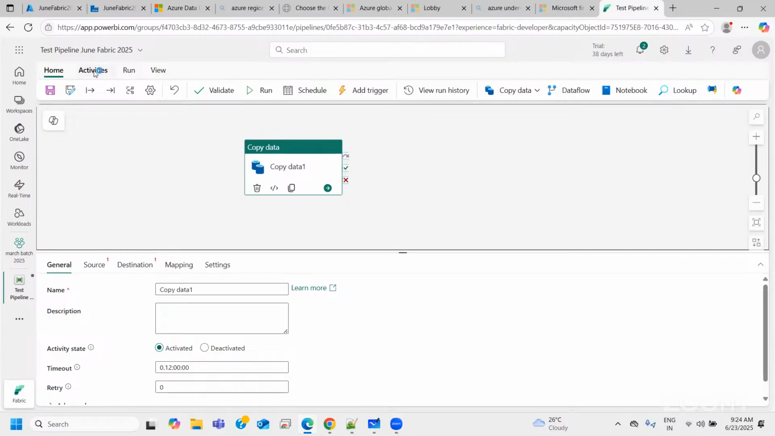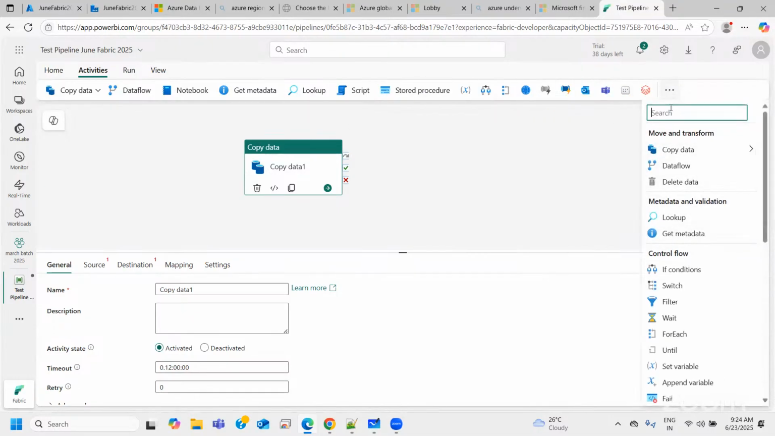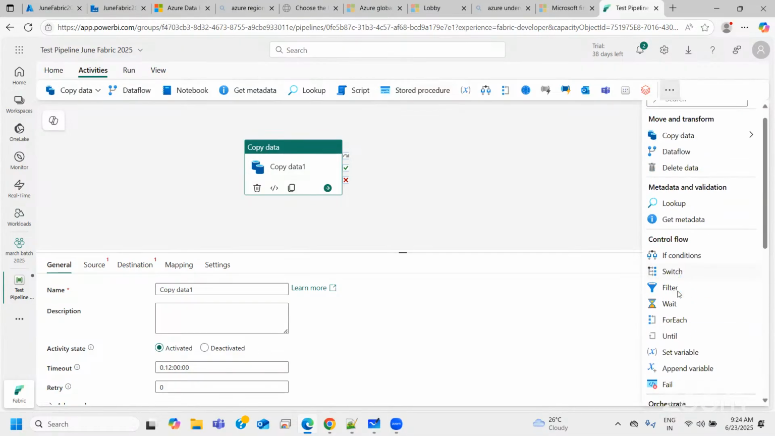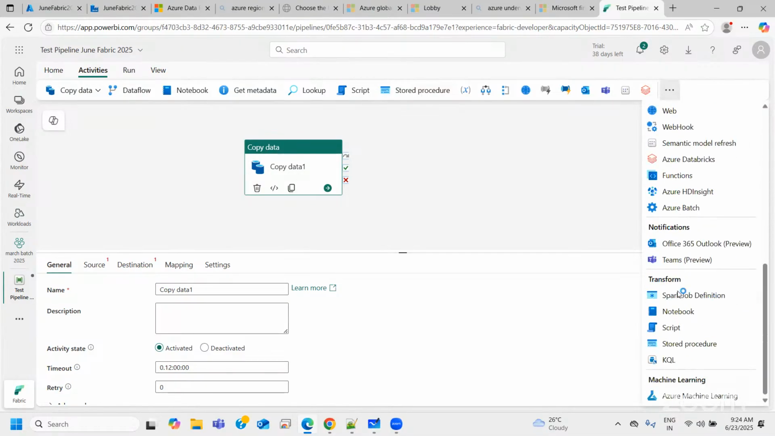Now there is this activity tab here. See, these are the activities. Now, very limited activities, right? No, you have to click here. Something like this you will get, and here you will get all the activities. So from the UI perspective, it is not that easy.